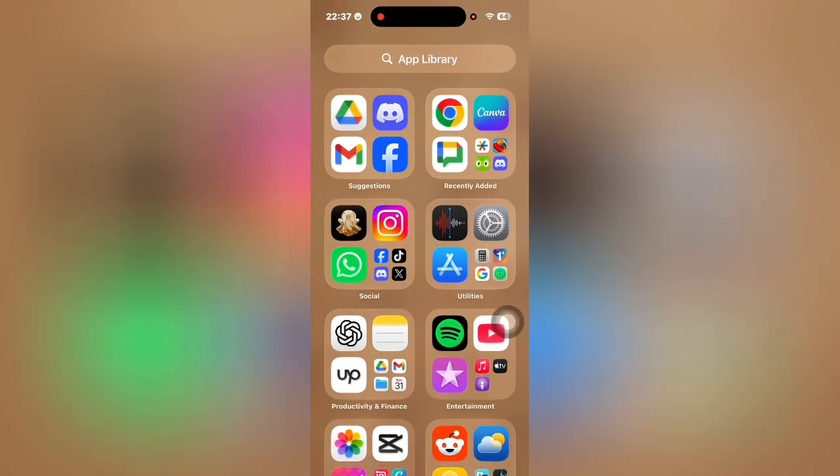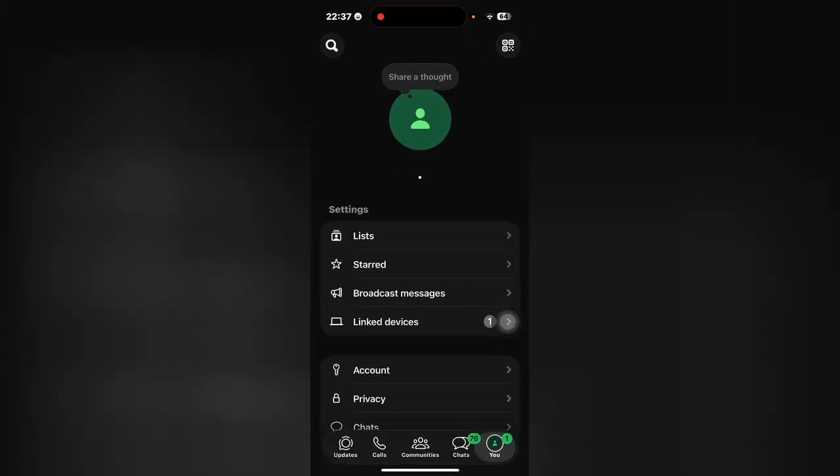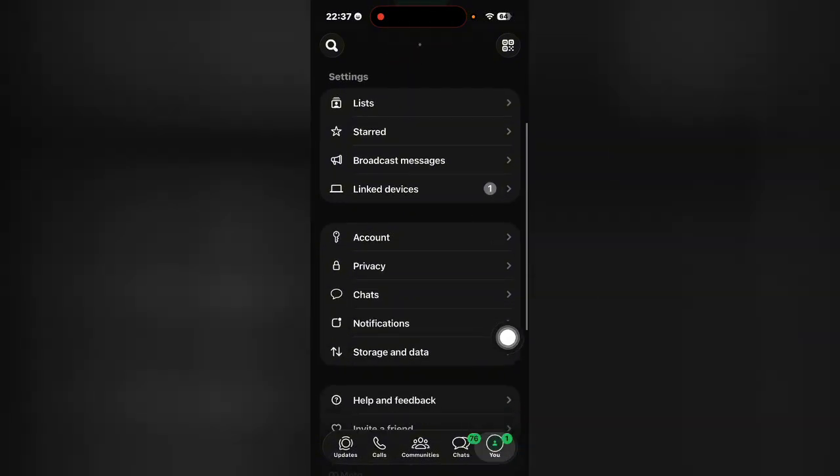In this video, I'm going to show you how you can hide online status on WhatsApp from specific contacts. So let's get started. First of all, you gotta open the WhatsApp app on your phone and then you can click on this U icon at the bottom right corner. You'll be redirected to settings.